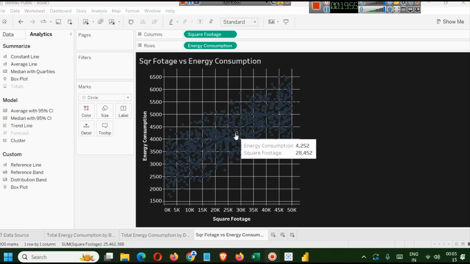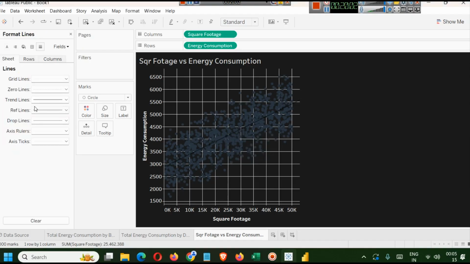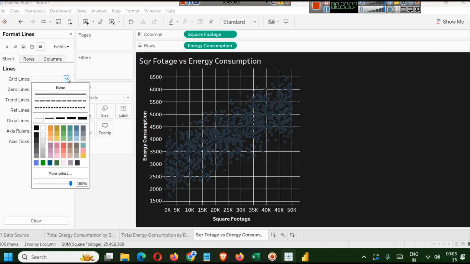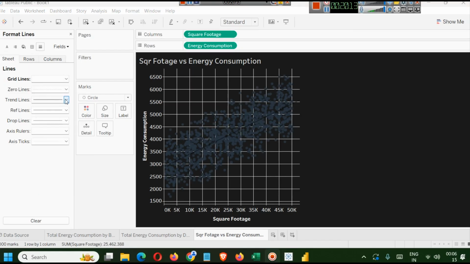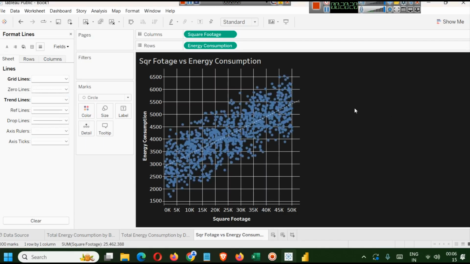And if you right click on this line, let me take my mouse, right click and format. So we have line, we have grid line. We can select different types of colors. We also have the trend line in the sheet. We can select it like this. We can make it dashed. So this is our trend line. This is square footage versus energy consumption for us.